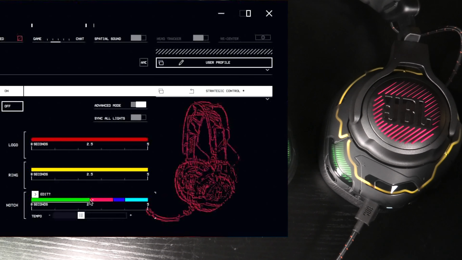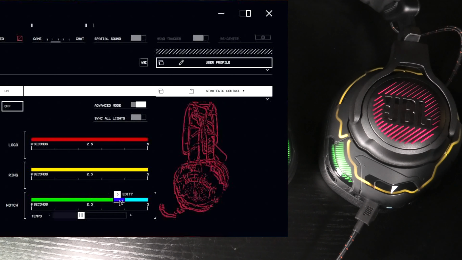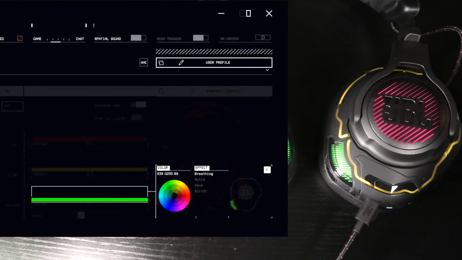So now we can adjust the third lighting here, the notch. And I'm also just going to select a random color. And here we only have 4 different patterns or effects. Here you see the wave, and you have the glitch.